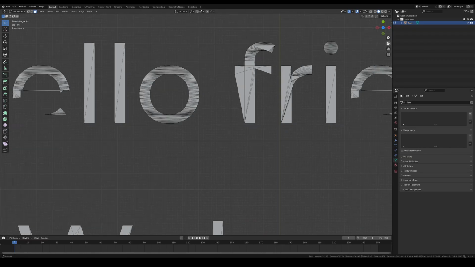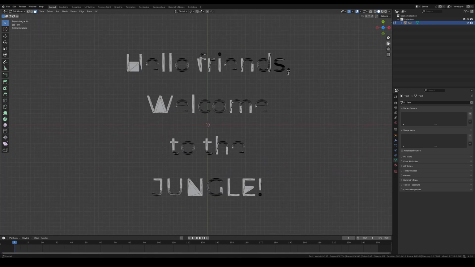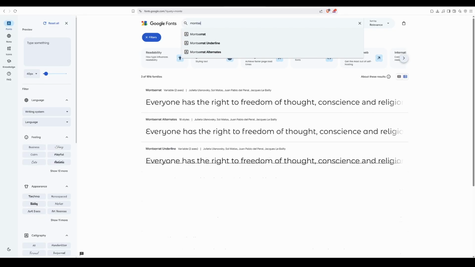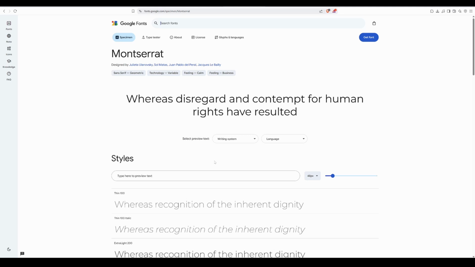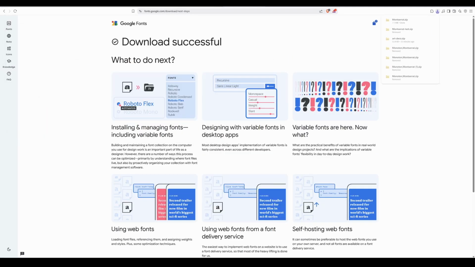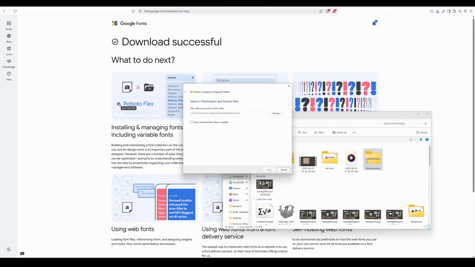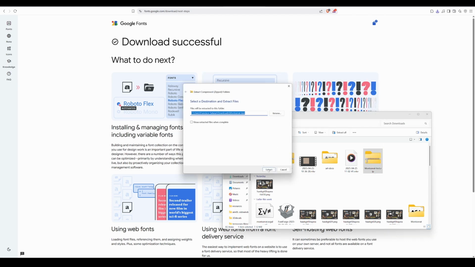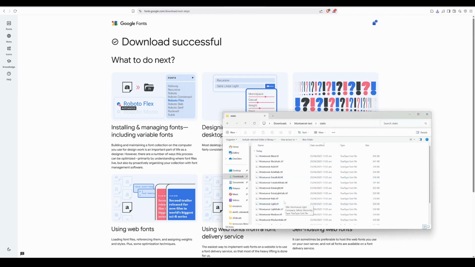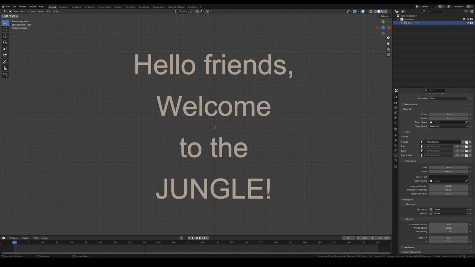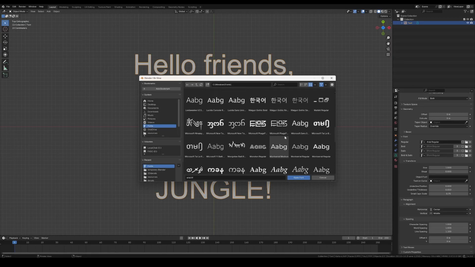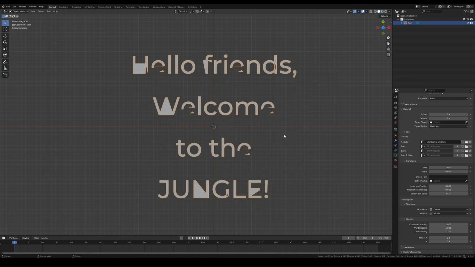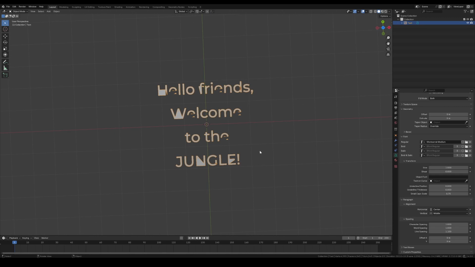Now, let's talk about another common problem: broken fonts. Say I download Montserrat Medium from Google Fonts. Install it for all users and try it in Blender. But as you can see, it looks broken, right? Why is this happening?